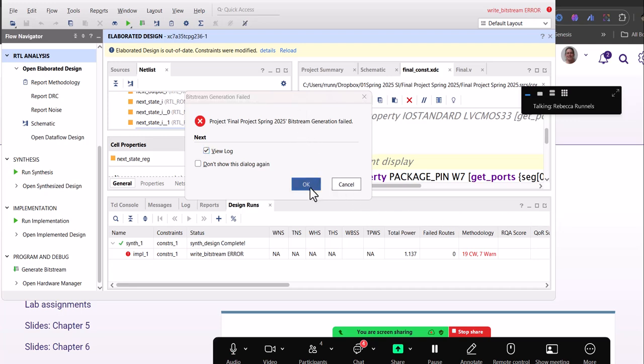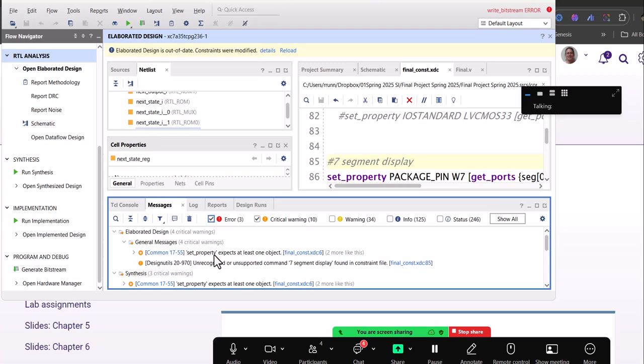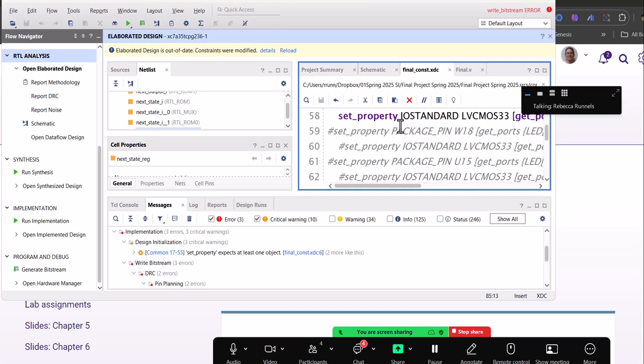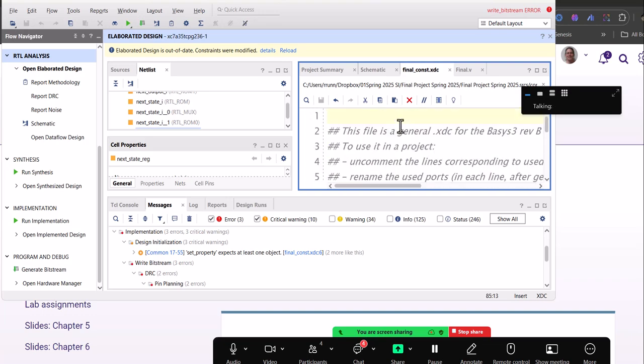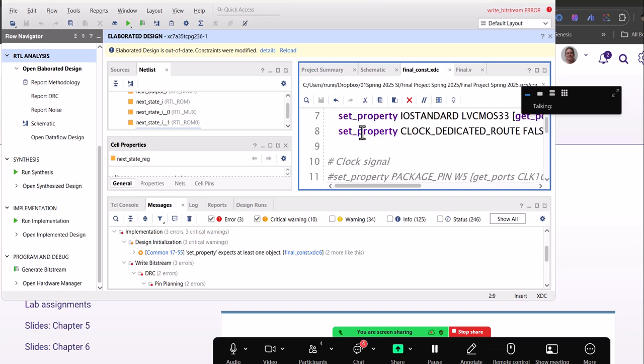Bitstream failed. Story of my life. Yeah, I think I have something wrong with my constraints. Did you fix that? I thought I did. This may be, did I not have the clock right?